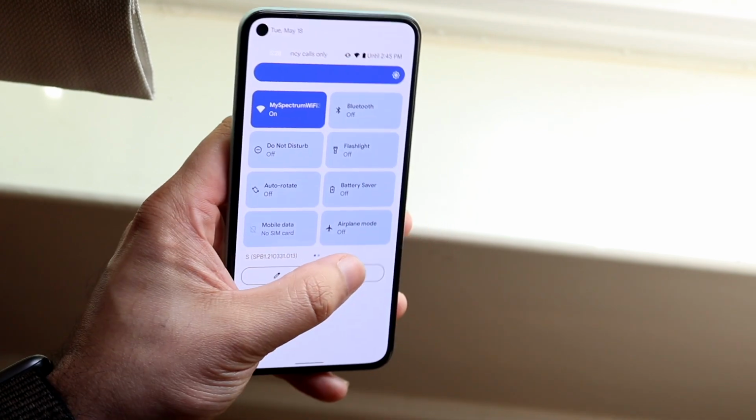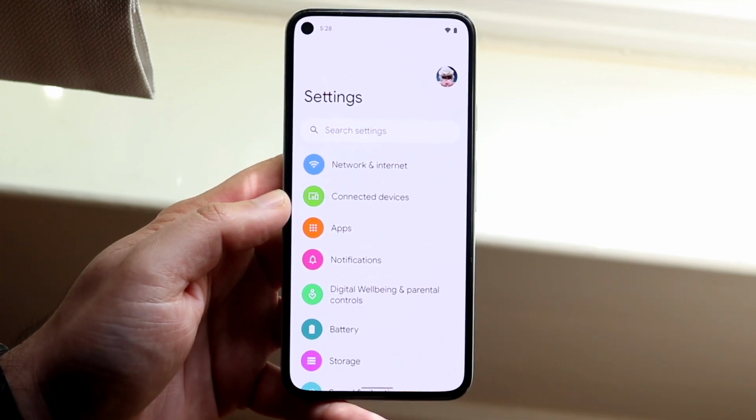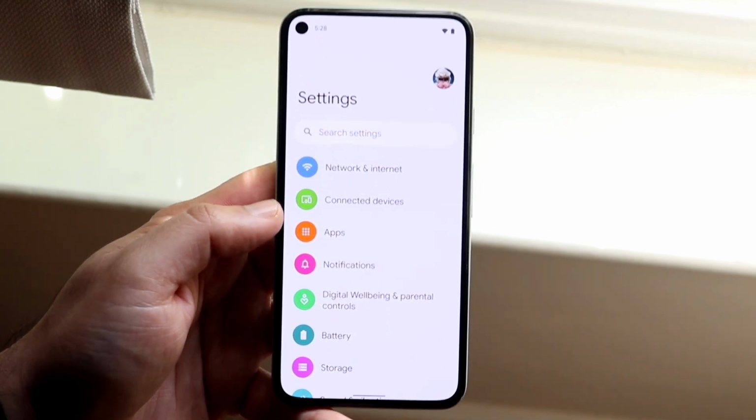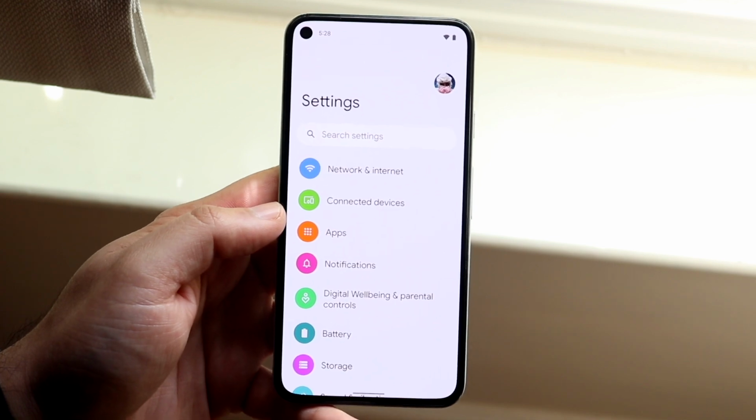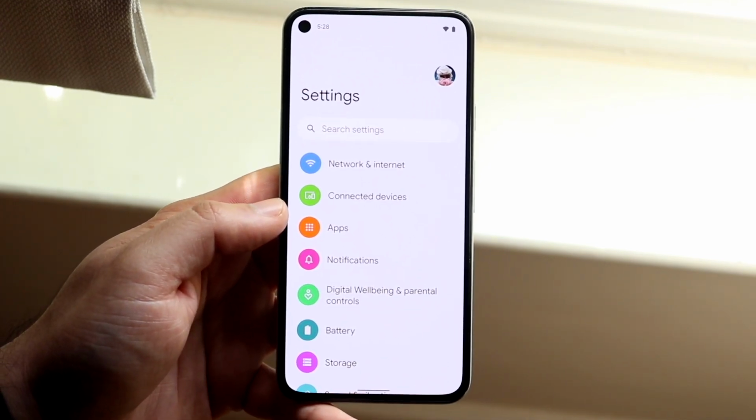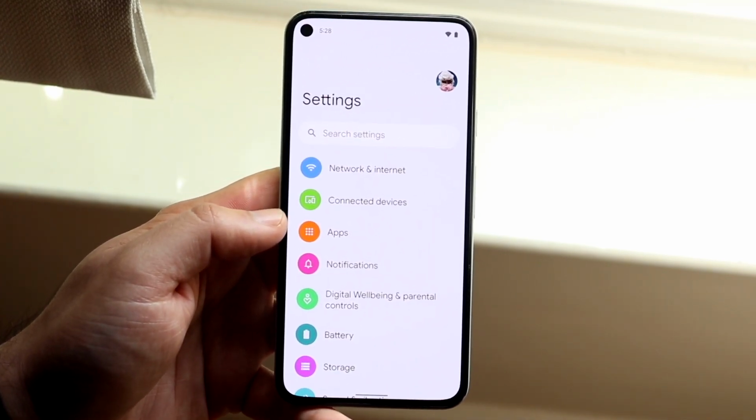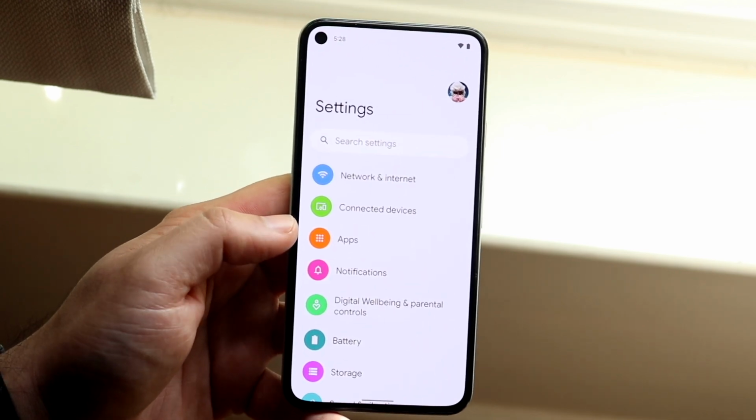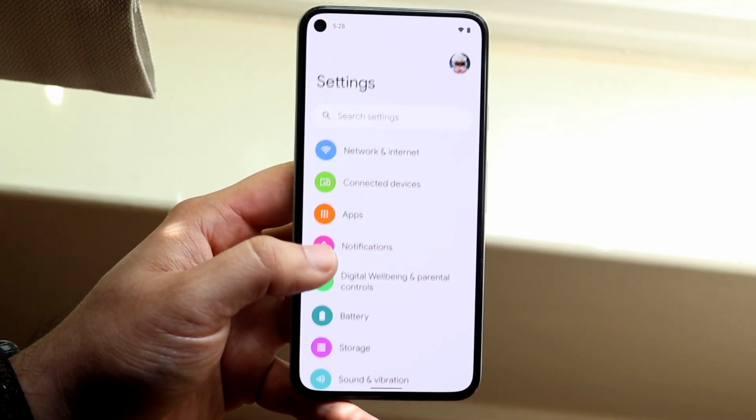Now, on top of this, we can click the settings icon and come into our settings. You can see that it does look a lot different, and funny enough, it is really reminiscent of One UI. Like, it really reminds me of One UI. I was not expecting stock Android to go in this direction, but I'm kind of cool with it. It doesn't really look that bad.